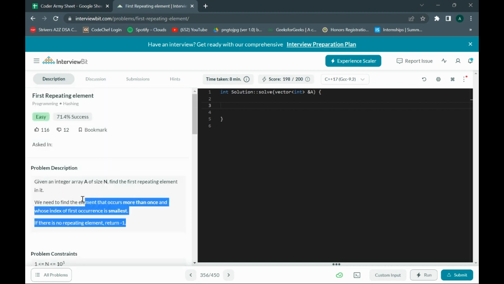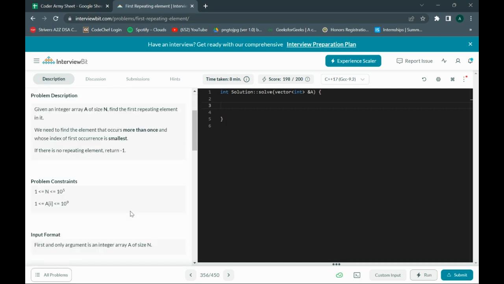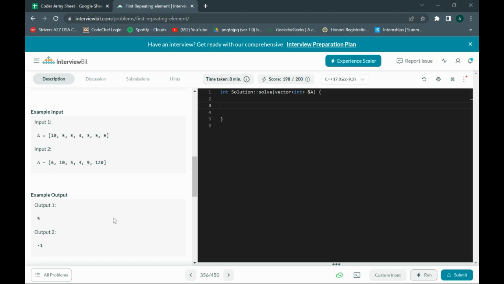Now coming back to the problem: the first element that occurs more than once. Every time we have anything related to the frequency of an element, we can think of a data structure like a map. A map is majorly used to store frequencies, and for all frequency problems you can think of maps as the first intuition. So likewise, we can solve this question using a map.